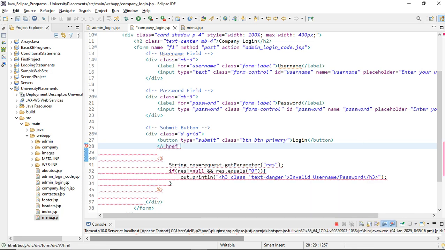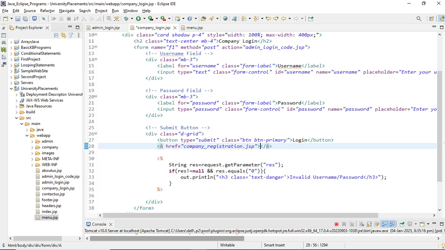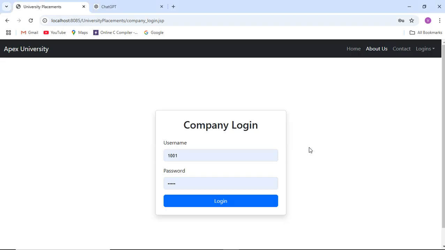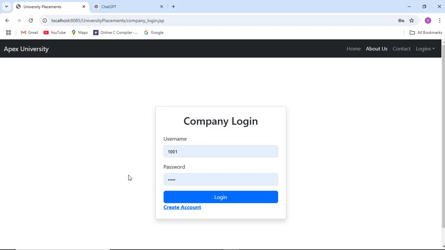The href is equal to company registration.jsp. Okay, fine, and here I am going to write what we call new create account. Let's say create account, but I am going to give it somewhat bold. Let me change this one to bold. Save it and go here, and this is how it looks: create account.